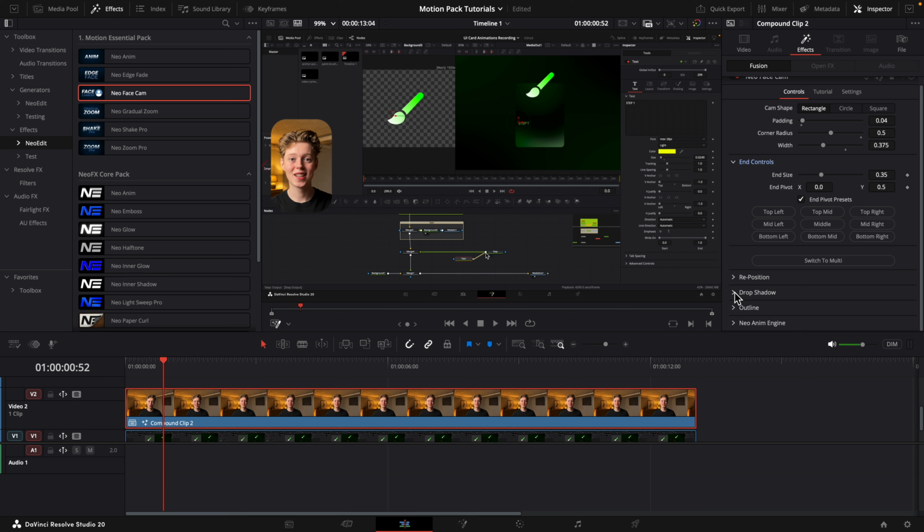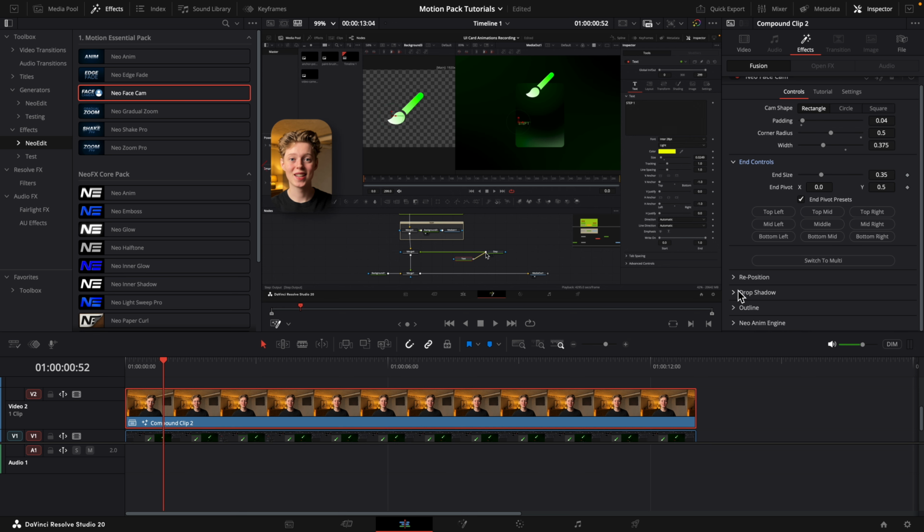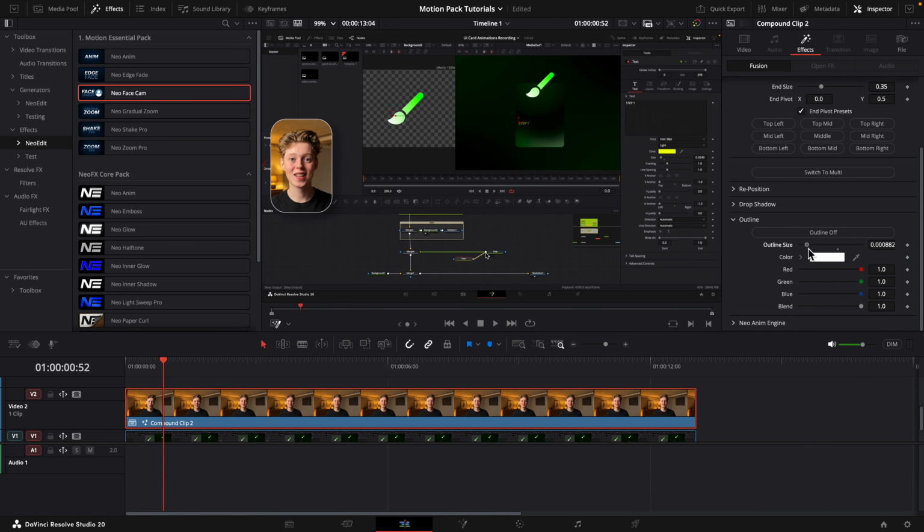So now we can stylize it if we want to. We can add a little drop shadow where we can change the strength of it, and if we want to, we can also add an outline, which we can also change the size of, and the color. So if we wanted to make it a blue color, we can do that, and change the blend of it.